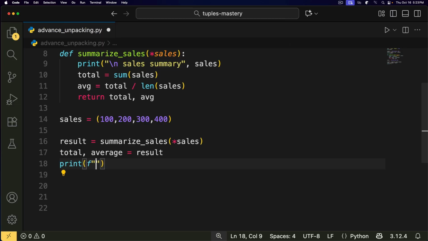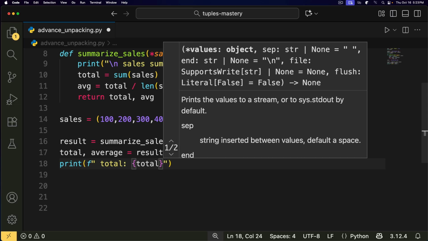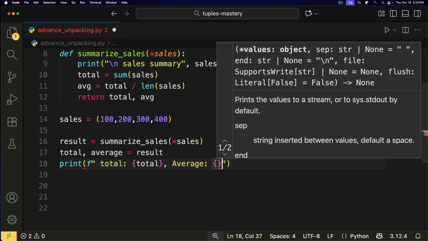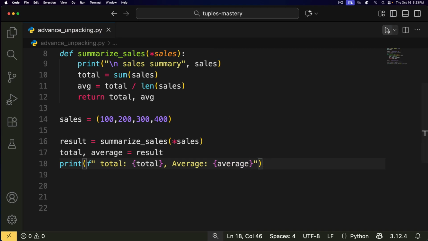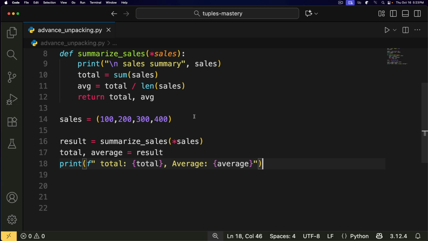So let's do F string here, and let's do the total, and we'll just print that out. And let's actually do the average as well, average, and we can do that. Boom. All right, let's see that. And you can see the total and the average. All right, so our function is working pretty good so far.